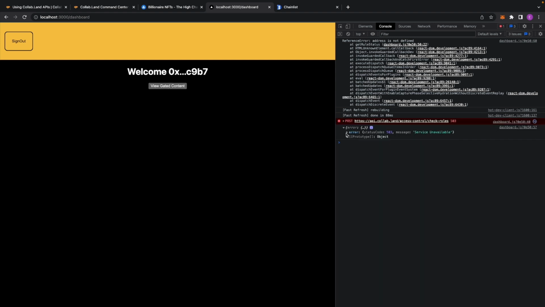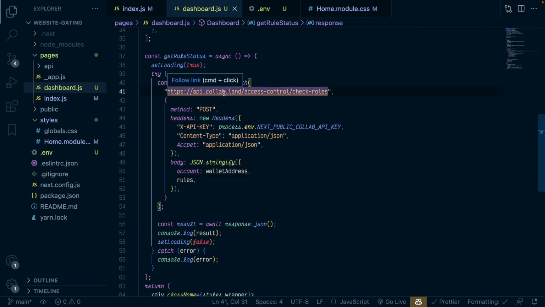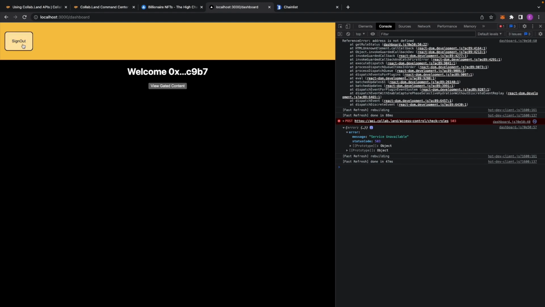And there is in fact an error. Service unavailable. That is weird. Okay, let me check the endpoint again. api.collab.land, access control, check roles. I think there should be, let me try the keyway. Yeah, because I think this endpoint is not publicly available yet, but it should be in keyway. So let me try that again. Sign out, sign in, view gated content. Okay, now, okay, that's better.